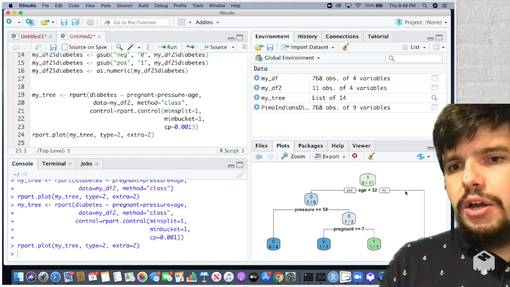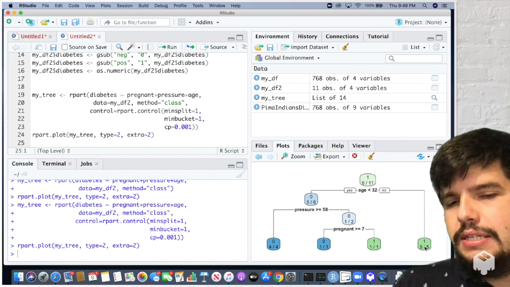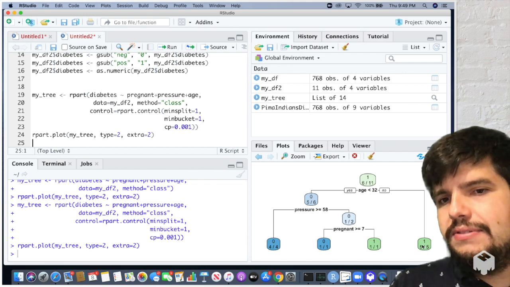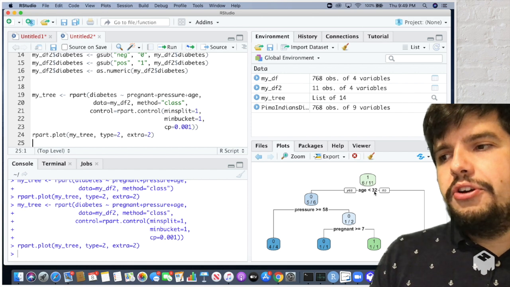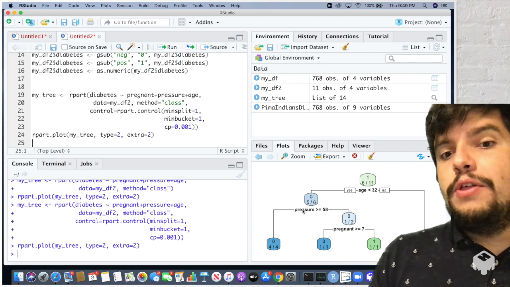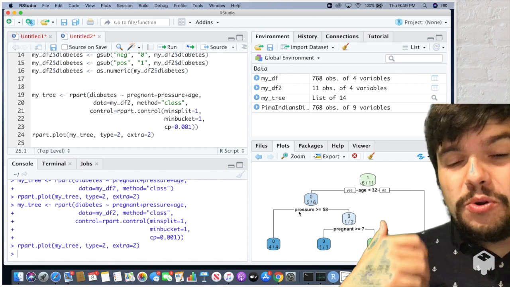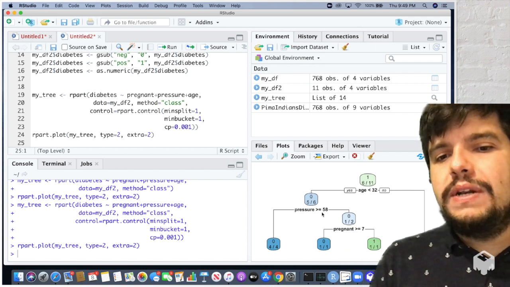So older people go here, and they get classified as positive diabetes. See this one? Positive diabetes. But if it's a younger person, so yes, age is less than 32, we go left, and the general classification here is negative diabetes. Good. Now the next question is pressure. Same thing as what we had using our Gini index and our assumed split values.